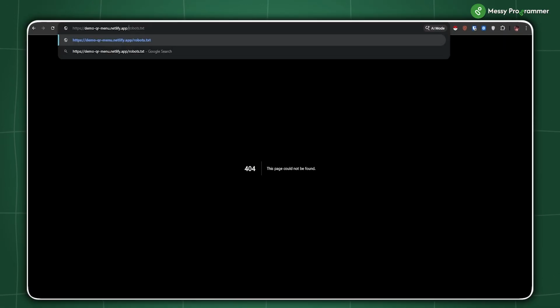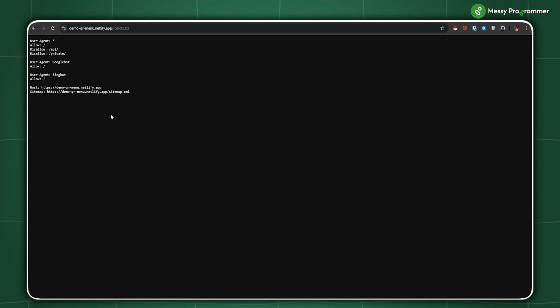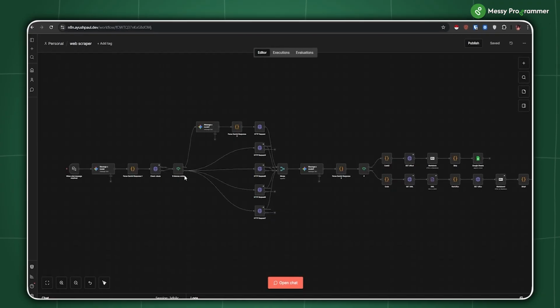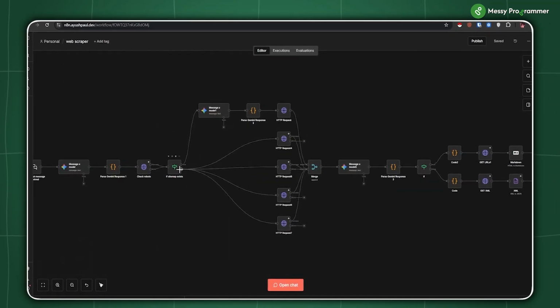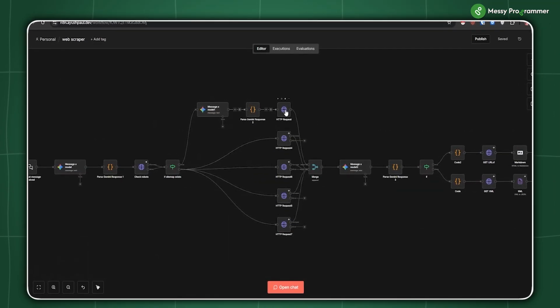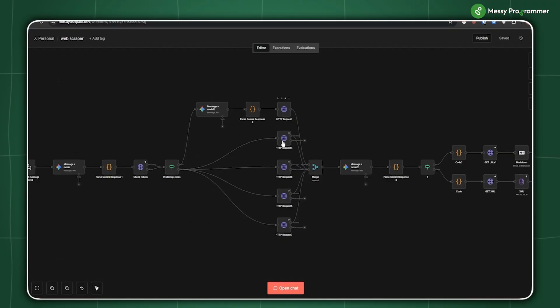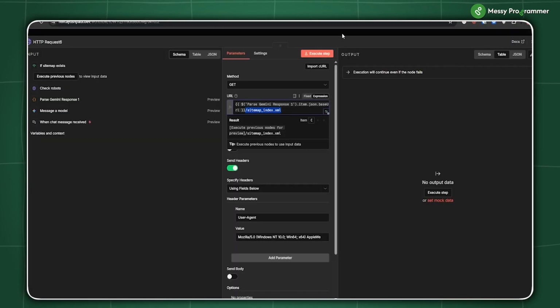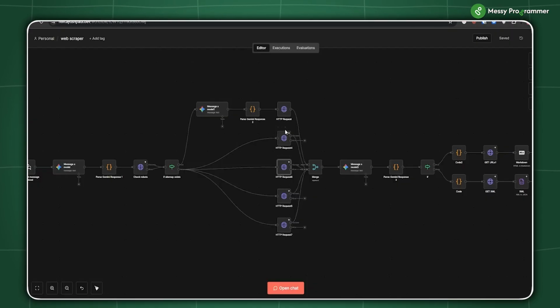First, we are checking the robots.txt file. Most websites list their sitemap location right here. If this workflow finds one, then great, we'll just use it. But if it doesn't, the workflow automatically tries multiple fallback options. sitemap.xml, sitemap_index.xml, etc. etc. One by one until something works.